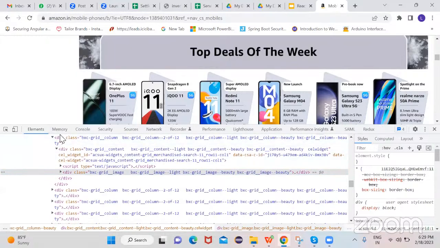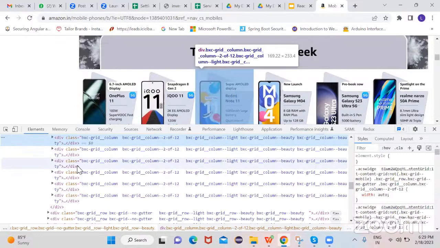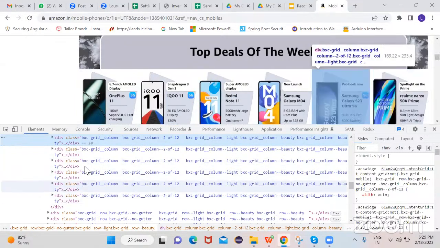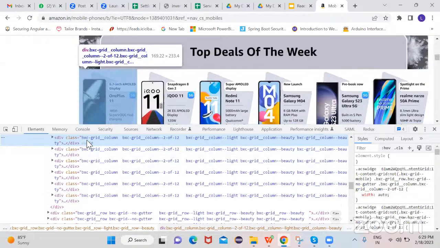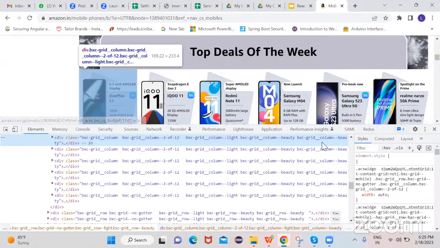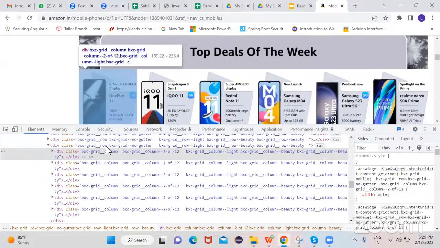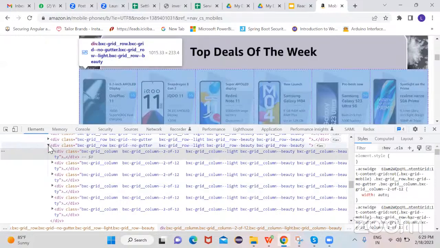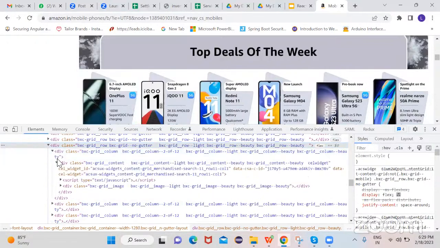See, each of them is an HTML division tag here. Now, to bring this kind of UI with multiple products, the HTML, this is what we call a DOM, document object model, HTML DOM. So HTML needs this much of code to render.